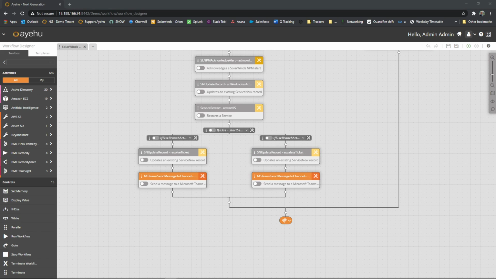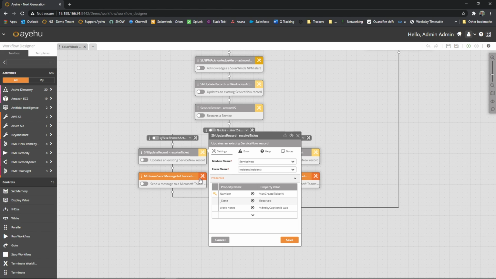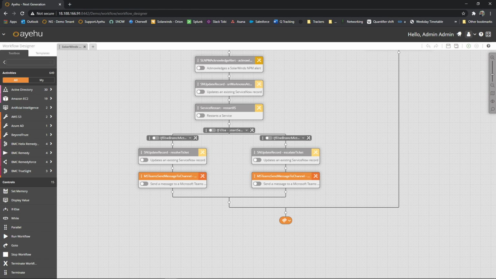If we weren't able to restart IAS through this automatic remediation step, we would go down this right branch here. But if we were able to successfully restart it, we would go down this left branch. So at first, let's just assume we were. We go ahead and resolve that ticket from the ServiceNow side, letting the user know that we were successfully able to restart IAS and all is good. And then finally, we're creating a Microsoft Teams message to let anyone in that channel know that we were successfully able to restart that server.